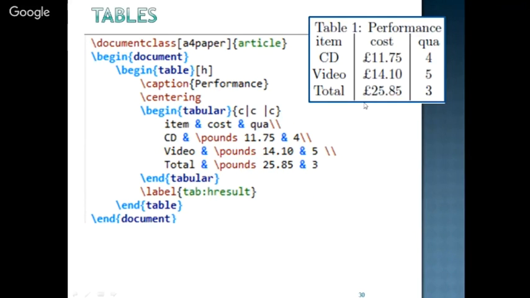That's why you are seeing these vertical lines. If you write only C, C, C, then these vertical lines will disappear.